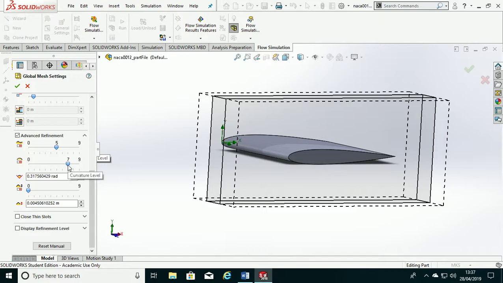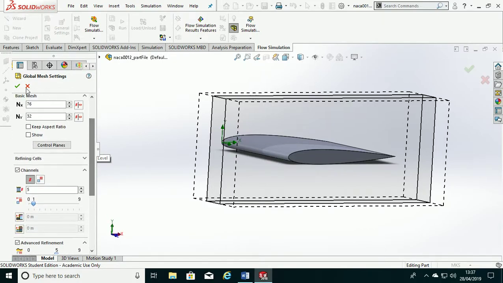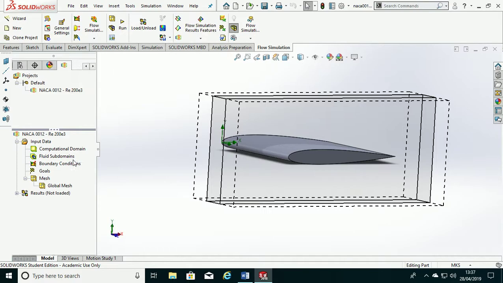So by increasing the refinement at the curves of the model, we're going to get mesh refinement at the leading edge and the trailing edge, etc., which is very important because they're vital areas. This is where the flow will expand over the airfoil. So once that's been done, we can then hit OK.